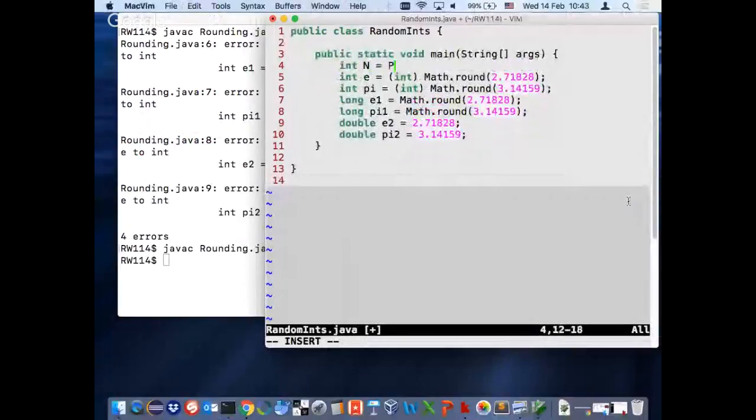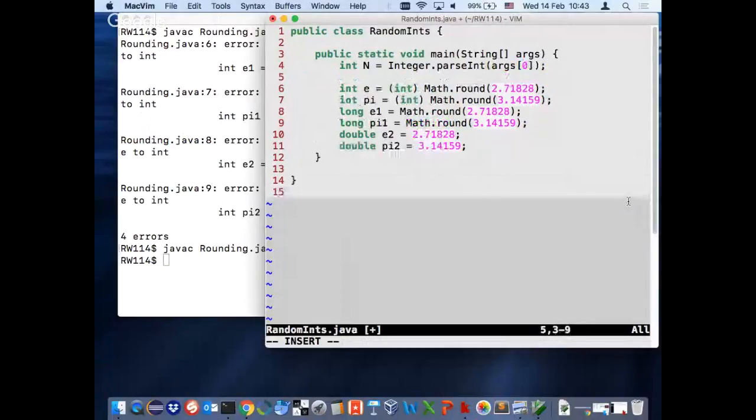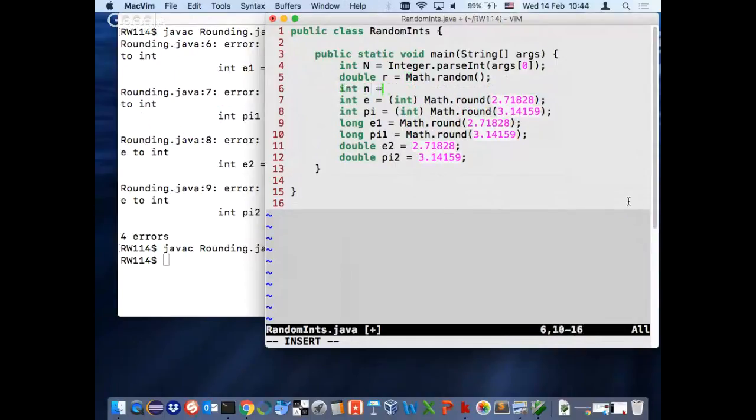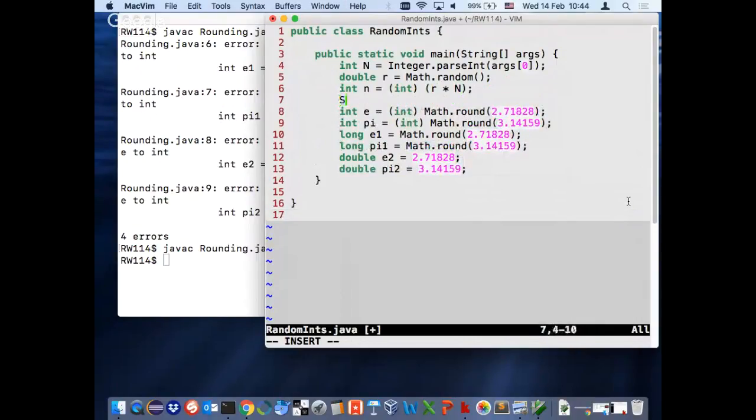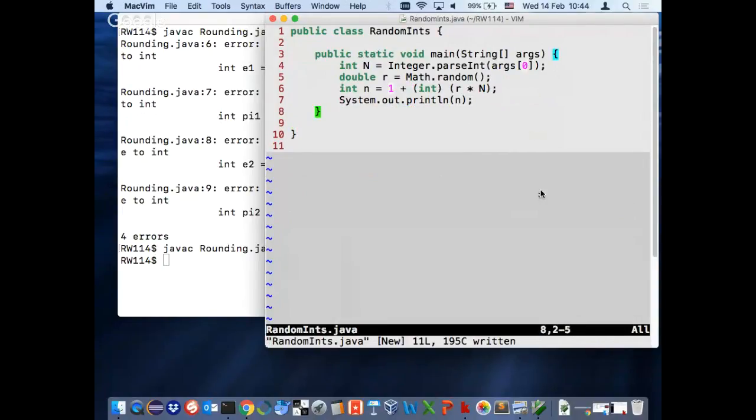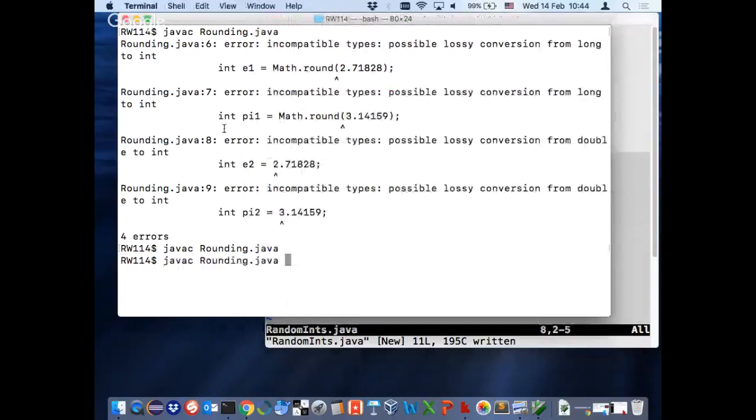Okay, int n is Integer.parseInt of args[0]. Stop me when I make a mistake. double r is Math.random. int result is the int of r times big N, System.out.println. Yes, yes, plus 1. Okay, you're not my mother. Okay, there we go. I'm just kidding. It's a little light entertainment.